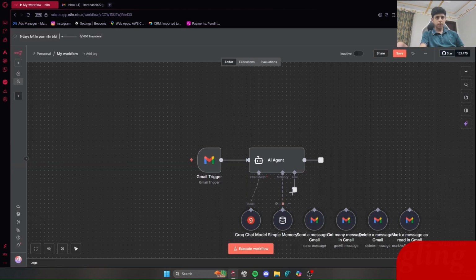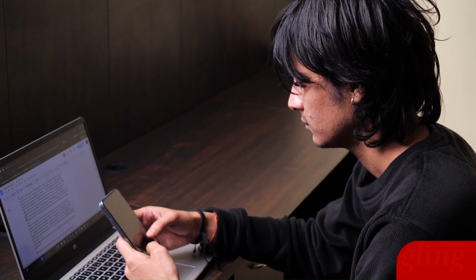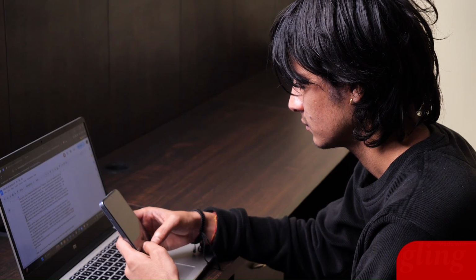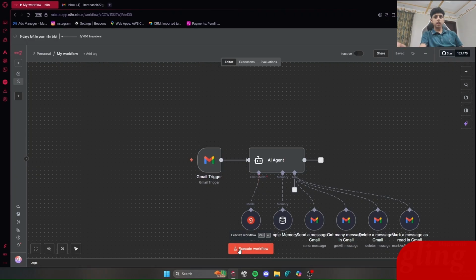Chat model, memory, and one by one, let's connect them. So the benefit of doing this is that we don't have to configure all of the nodes again and again. It saves a little bit of time. Now let's execute the workflow and test it.